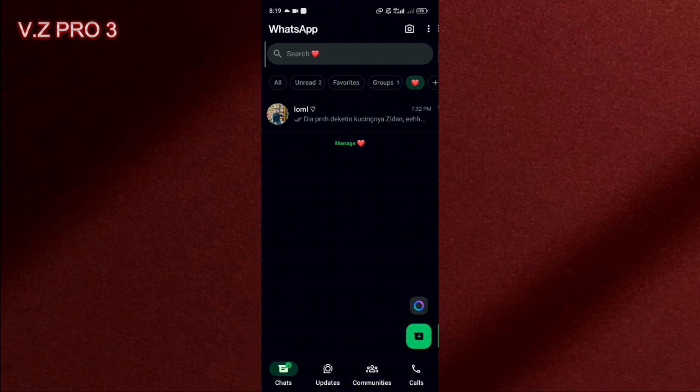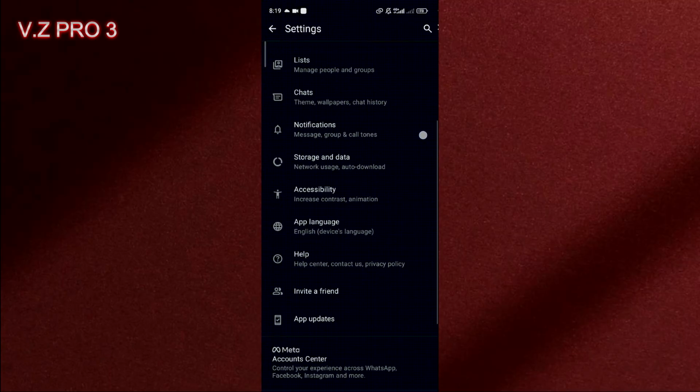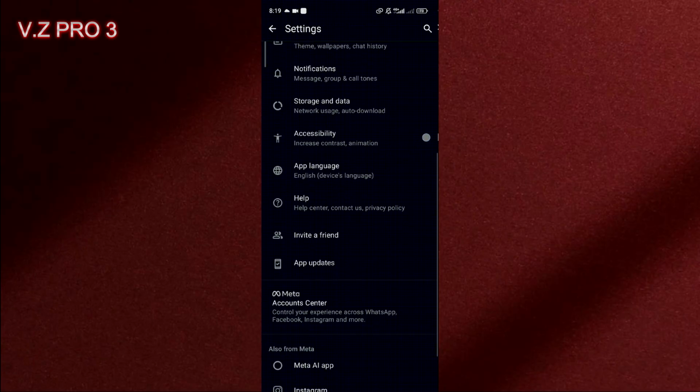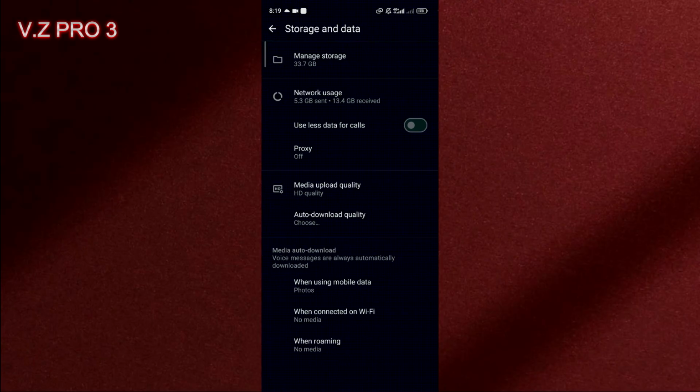It's very simple. First of all, of course, you have to open our WhatsApp. Now you can go to the settings. You can tap on the upper right corner, the three dots over here. You can go to settings and you can just scroll down. There is an option, storage and data. You can just select on that.